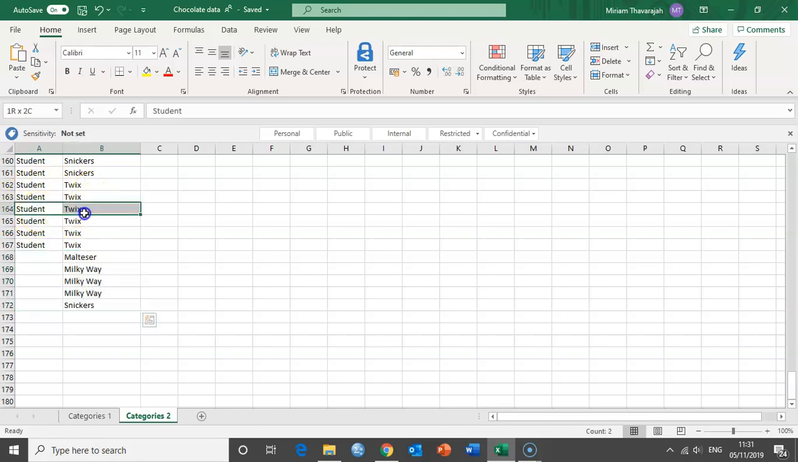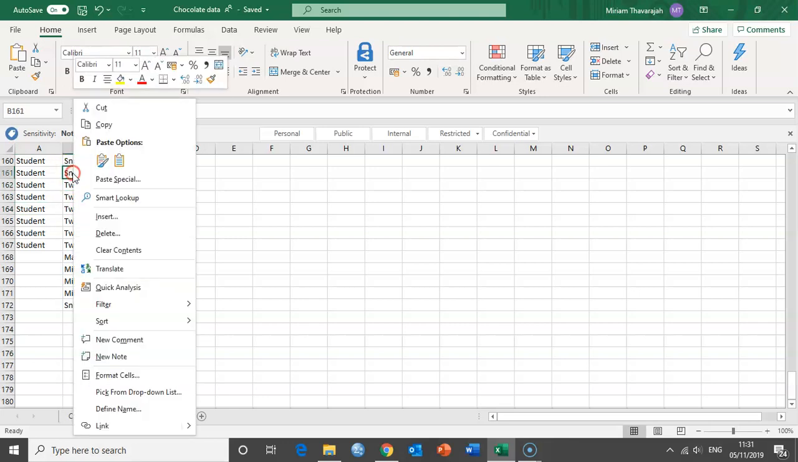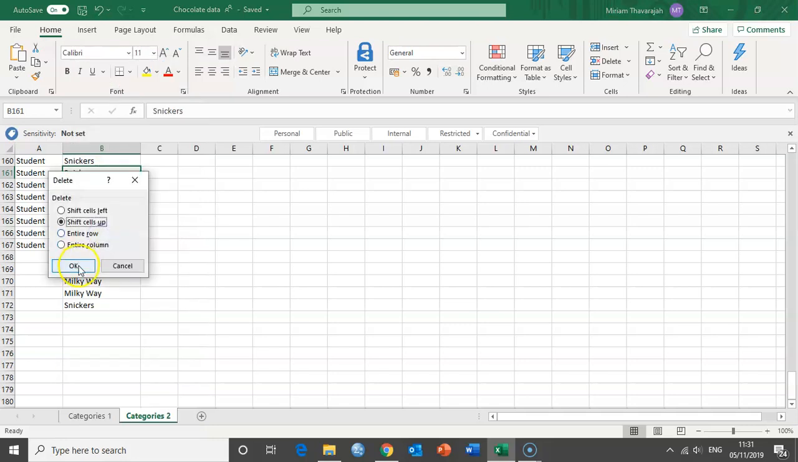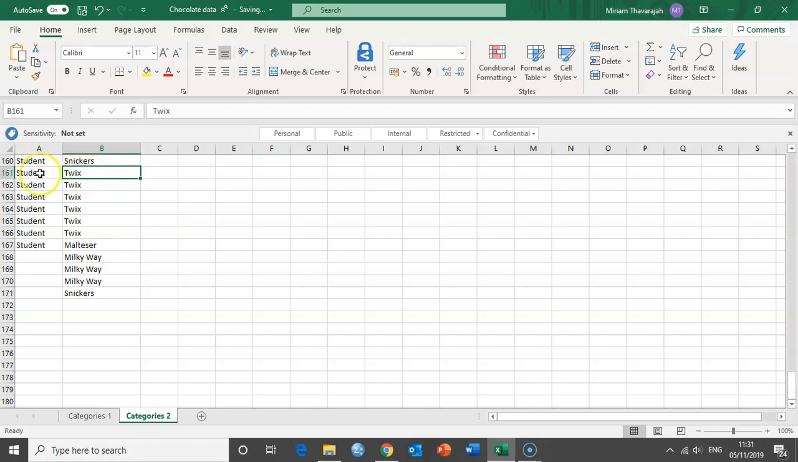Okay, so this student here has chosen Twix, and we can't disconnect those two. So for example, if I deleted stuff in here and I just deleted this cell, or this one, and I shifted the rest of the cells up, it would look as though that student instead now has selected Twix and not Snickers. If I go back, that student actually selected Snickers, but if I delete that cell, it looks as though they've selected Twix instead. So that's one thing we don't want to do. We always want to make sure that these bits of information stay together.